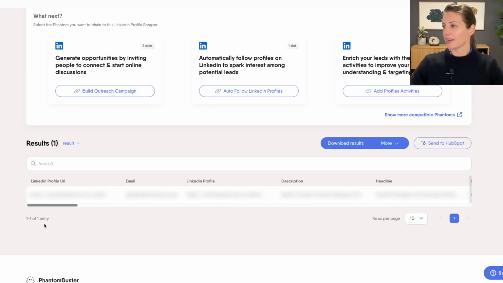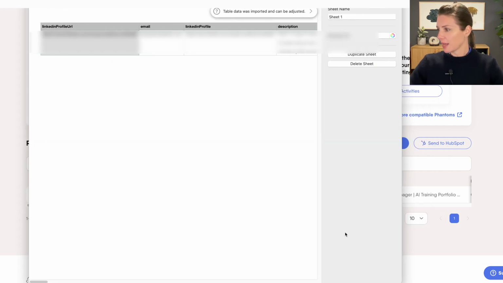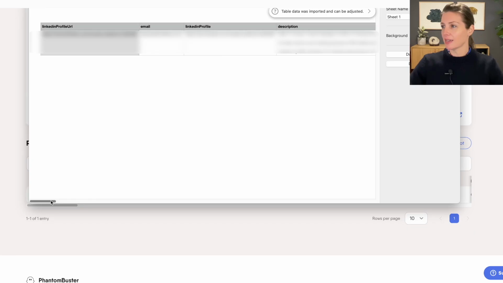And now we can download the results. It's going to give us a little CSV. We can open that up. And we'll just make sure that all of our data is actually here. And yes, it is, and it looks good.